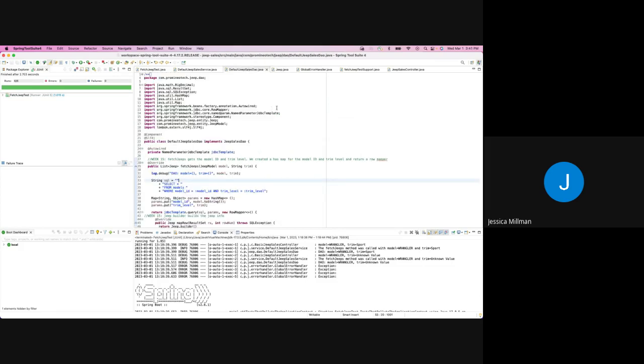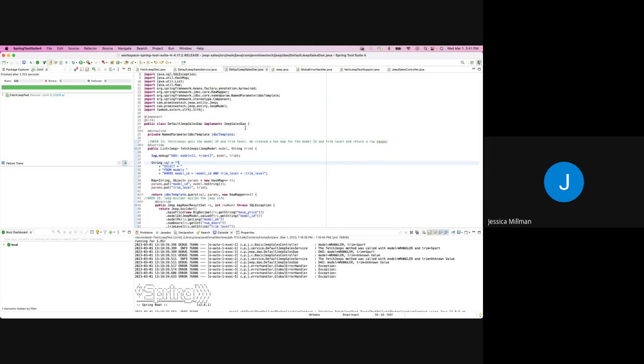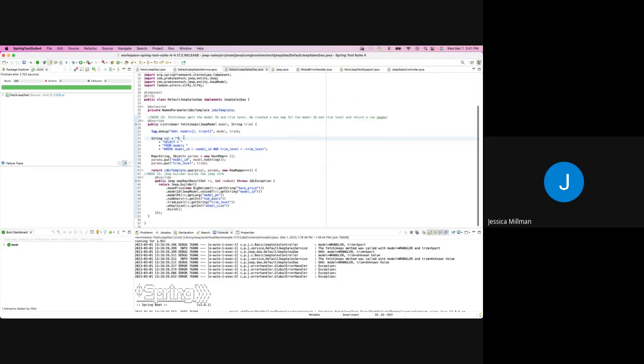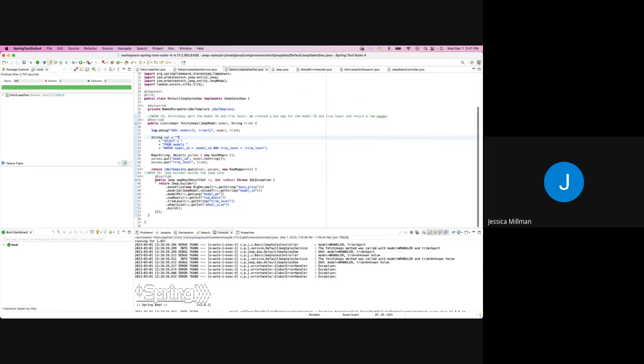And now in the DefaultJeepSalesDao, here fetchJeeps gets the model ID and trim level. We created a HashMap for the model ID and trim level, and we'll return a row mapper. And then down here, we have a Jeep builder that builds all the Jeep info.